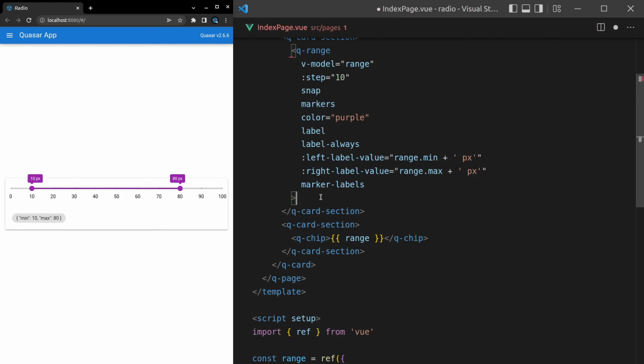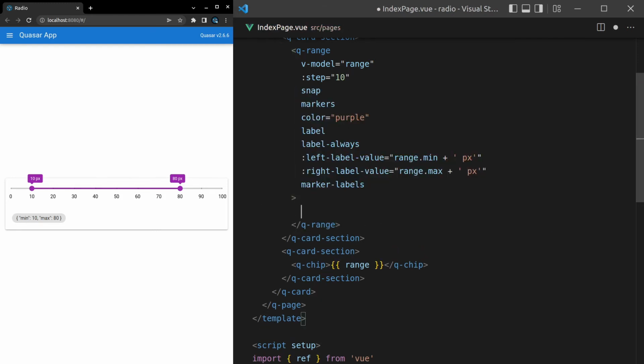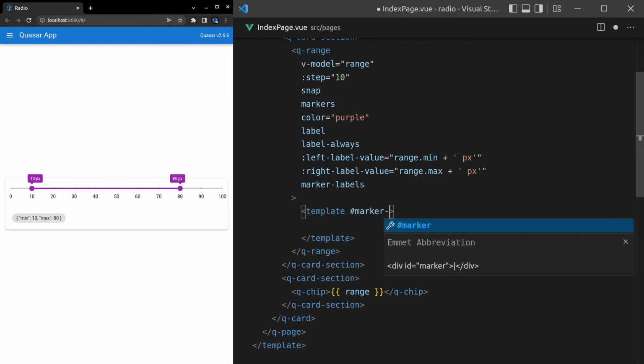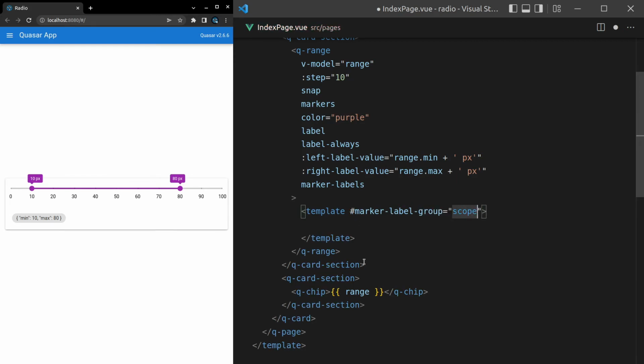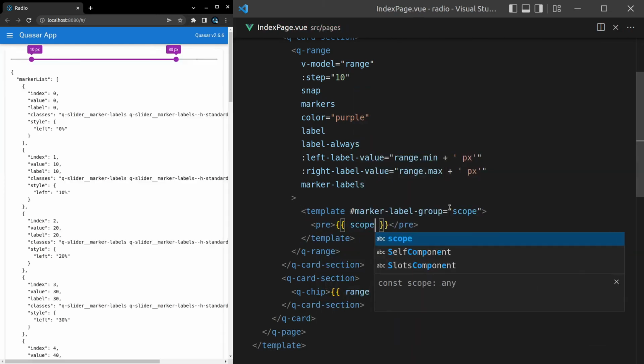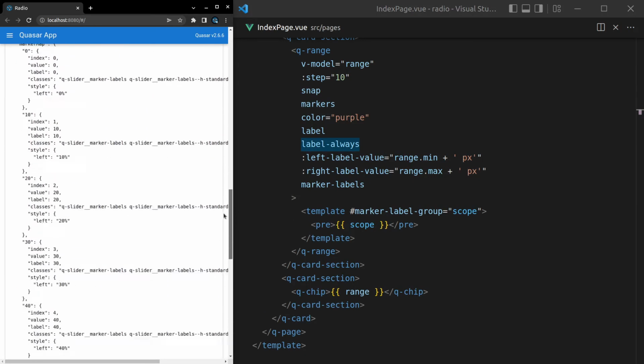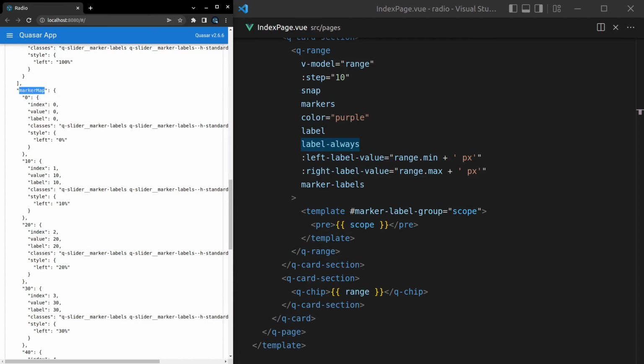Now I can come in here and then jump into that slot by saying template, hashtag, marker-label-group. And we'll set that equal to scope. So we'll pull the scope out of there. Now let's just add a pre-tag in here and have a look at what that scope looks like. There we go. Notice that we've got the marker list available to us. And if we scroll down a bit here, we've also got the marker map, which gives us the current marker. And then we can easily pull out anything about that marker. Okay, so that's good to know.